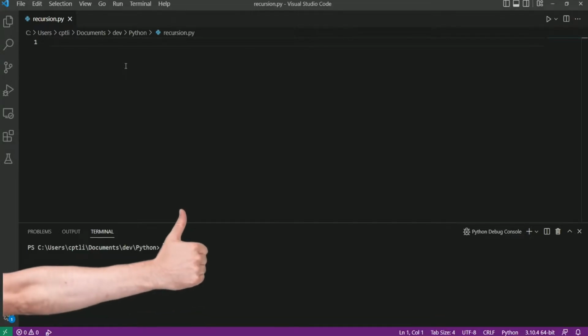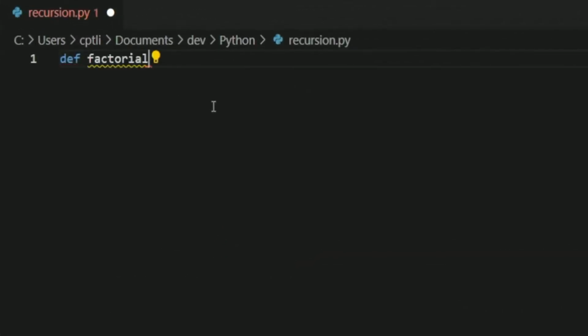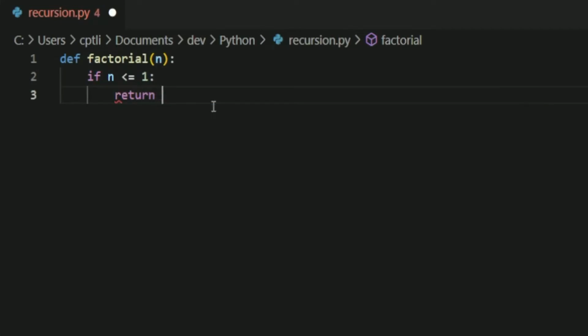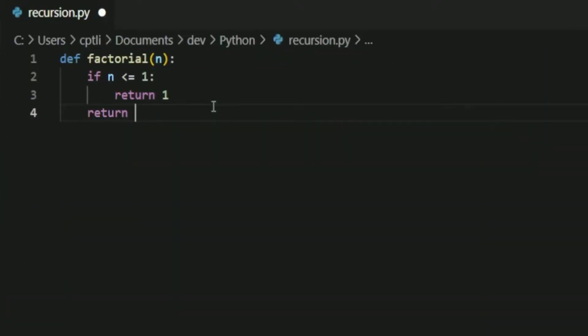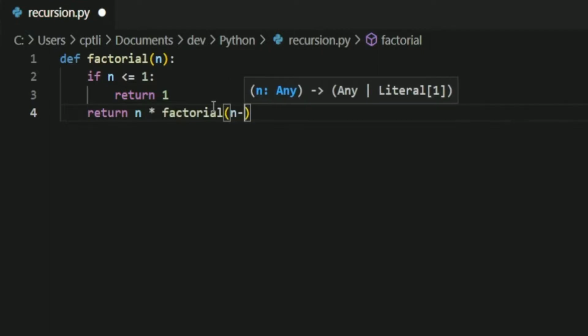So let's create our function. We can call it Factorial, and we'll pass in an n. Now, the first thing we're going to do is create our base case. So in this case, we're going to say if n is less than or equal to 1, then return 1. Okay, now this is where the magic happens. Now all we have to add is return n times factorial n minus 1.